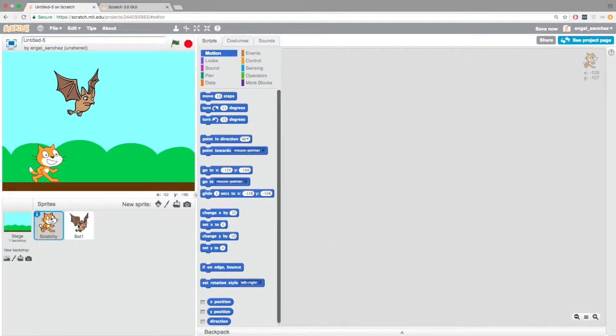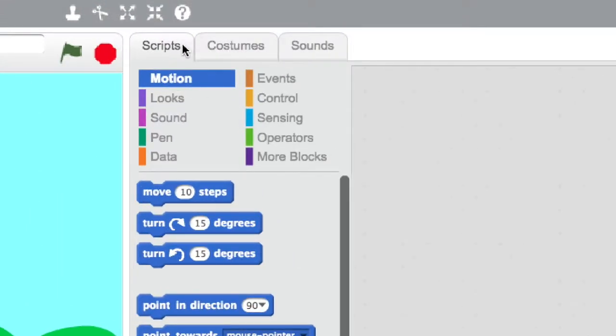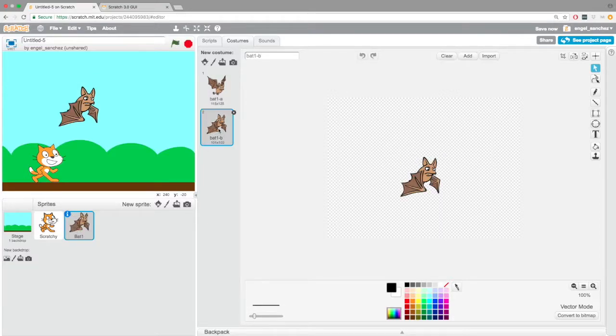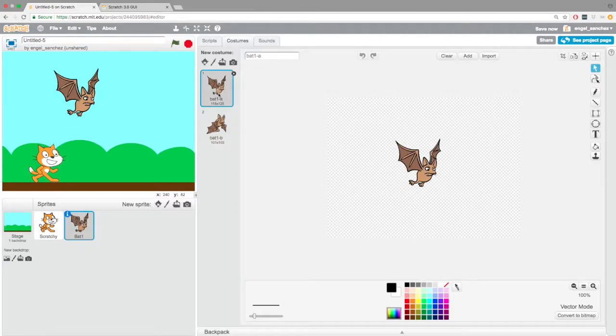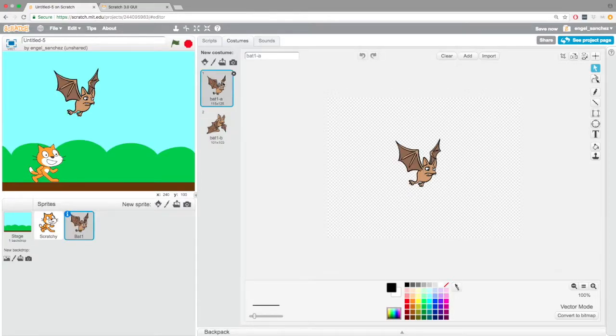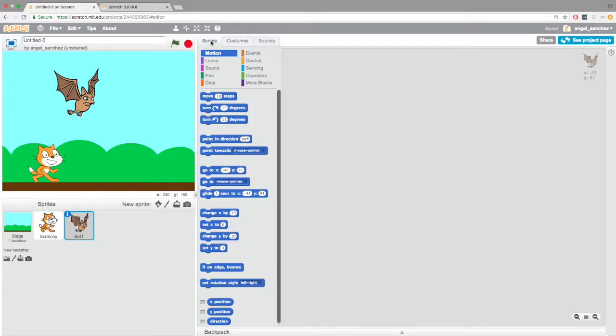So again, select the other sprite, the bat. Let me show you. Go here to costumes, and here you have two costumes. So this sprite can look like this, or it could look like this. To make an animation, you basically switch between one and the other. And let's do that. To make it do anything, you have to select the scripts or the code tab. There's different kinds of scripts. Here, the blue ones, they're color coded. The motion scripts.